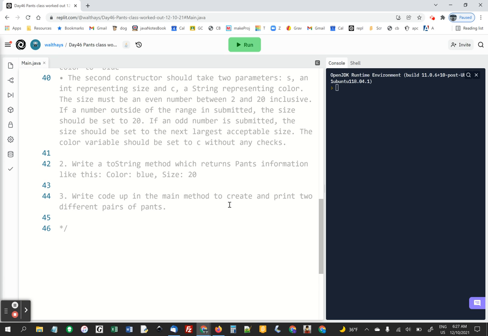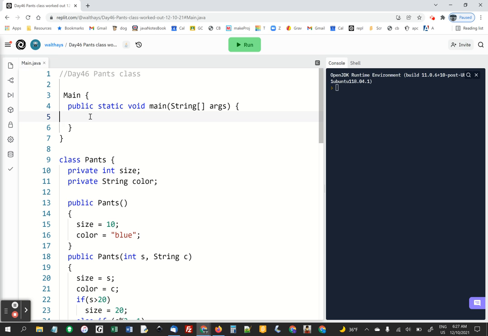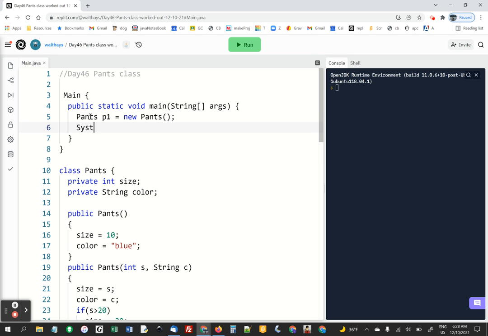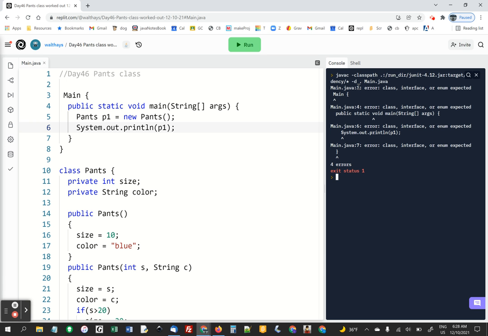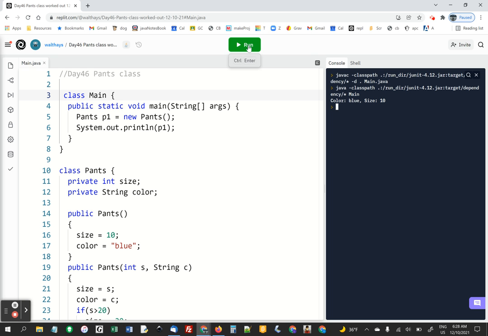Write code up in the main method to create and print 2 different pairs of pants. That's up here. Pants p1 equals new pants. I'm going to do a default constructor. System.out.println p1. See if it works. I have an error in here. Let's see. The word class is missing here. It won't be missing on your version, so I will fix it. All right, color blue, size 10.